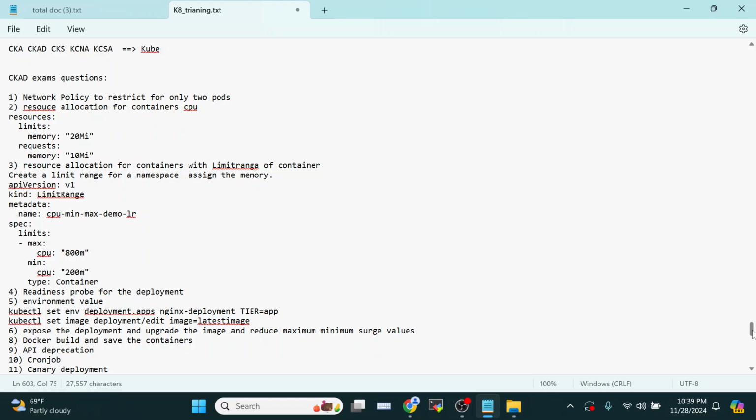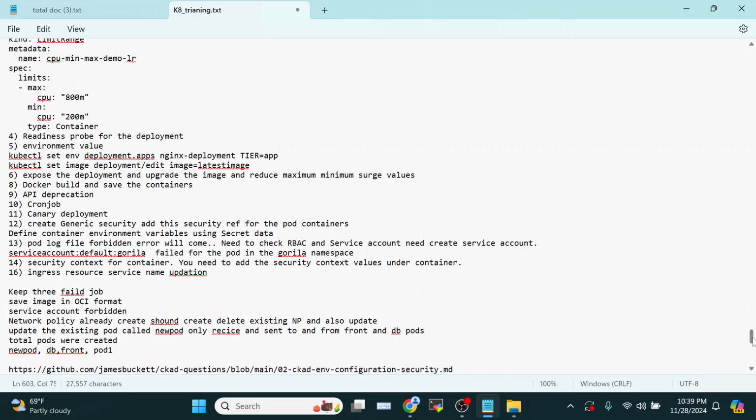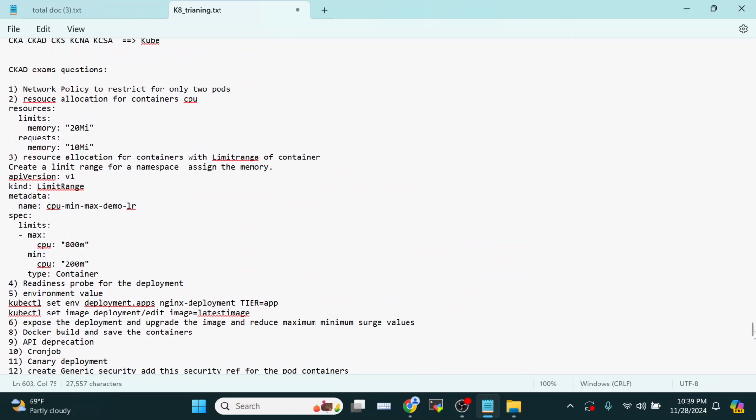As you know, there are 16 questions in the CKAD exam. Since I cleared this exam in my second attempt, I made a note of all the questions to share with my friends and colleagues. So these are the 16 questions I noted. First they will ask about network policy, so you have to prepare. I planned for 3 questions each day, so I prepared for 5 days and on the sixth day I went for the exam.